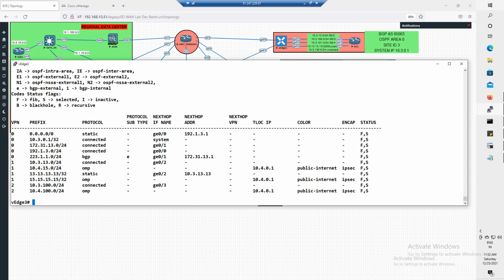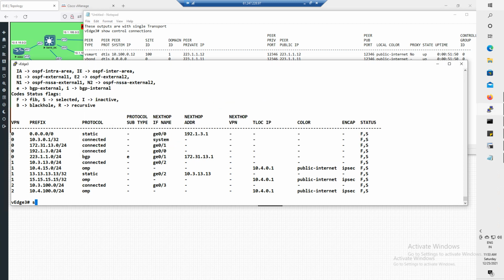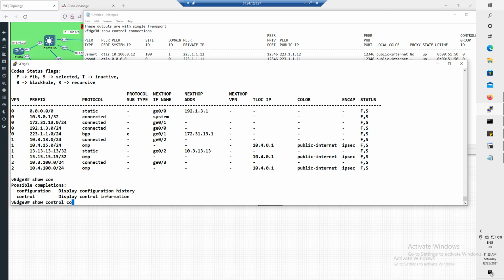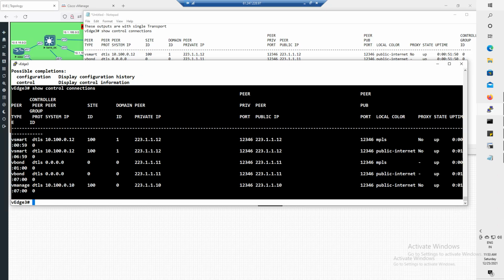It means now my vEdge3 has both transports built, right? Both transports built means, again I am repeating, vEdge3 is connected to the WAN via how many transports? Two transports, right? It means vEdge3 will try to form control connections across two transports. Now let's run the same commands. First command was show control connections. Can we see the increase in the number of control connections? Let's match it.